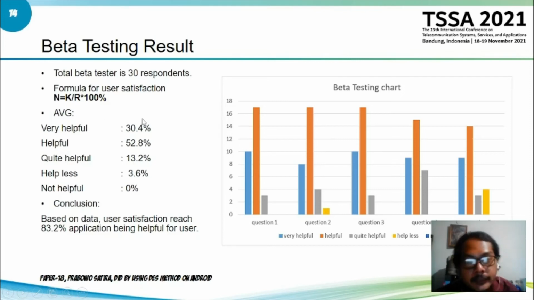Based on the average data from the chart, we can see almost 30% say this application is very helpful. 52% say it is just helpful, 13% quite helpful, 3% helpless, and 0% not helpful. So the conclusion, based on user satisfaction, reaches almost 83% of the application being helpful for users.